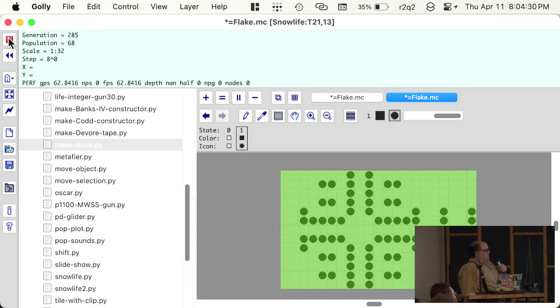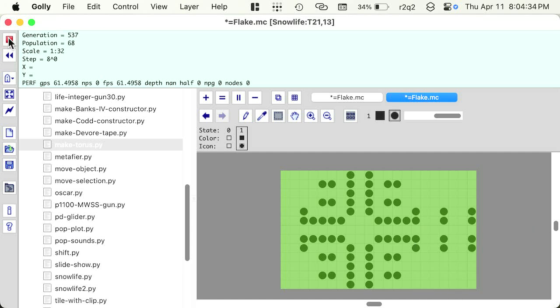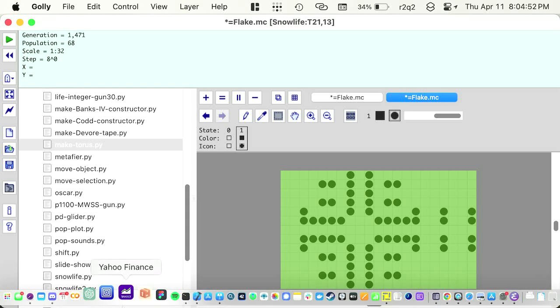And now it looks like we have a fixed point. So it's basically Asteroids rules. Top loops to bottom, left loops to right. Yeah, I can see that.